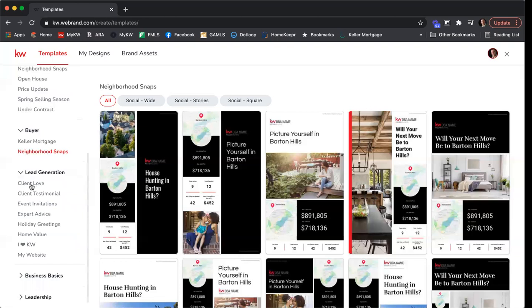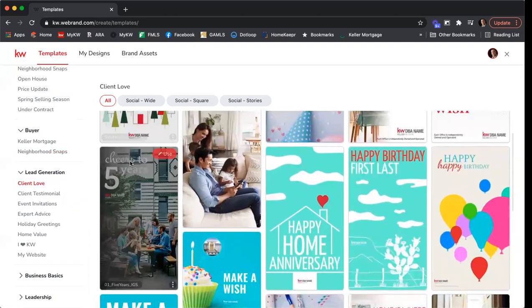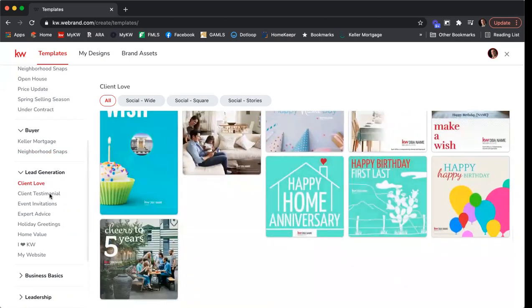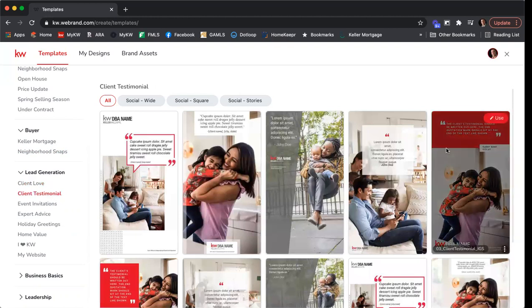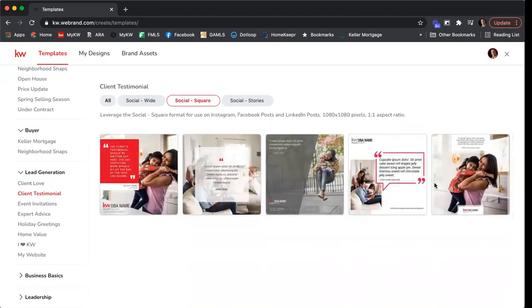Lead generation, some client love. So happy birthday, make a wish, all sorts of different options, client testimonials. So if you've received a great review, you can go ahead and make a piece of marketing material for that. And here, everything's all set up for you. Now, the nice thing is, let's say you really like this layout, but you don't like that image. Well, I'm going to show you in a few minutes how you have access to hundreds of free images that you can update that to.